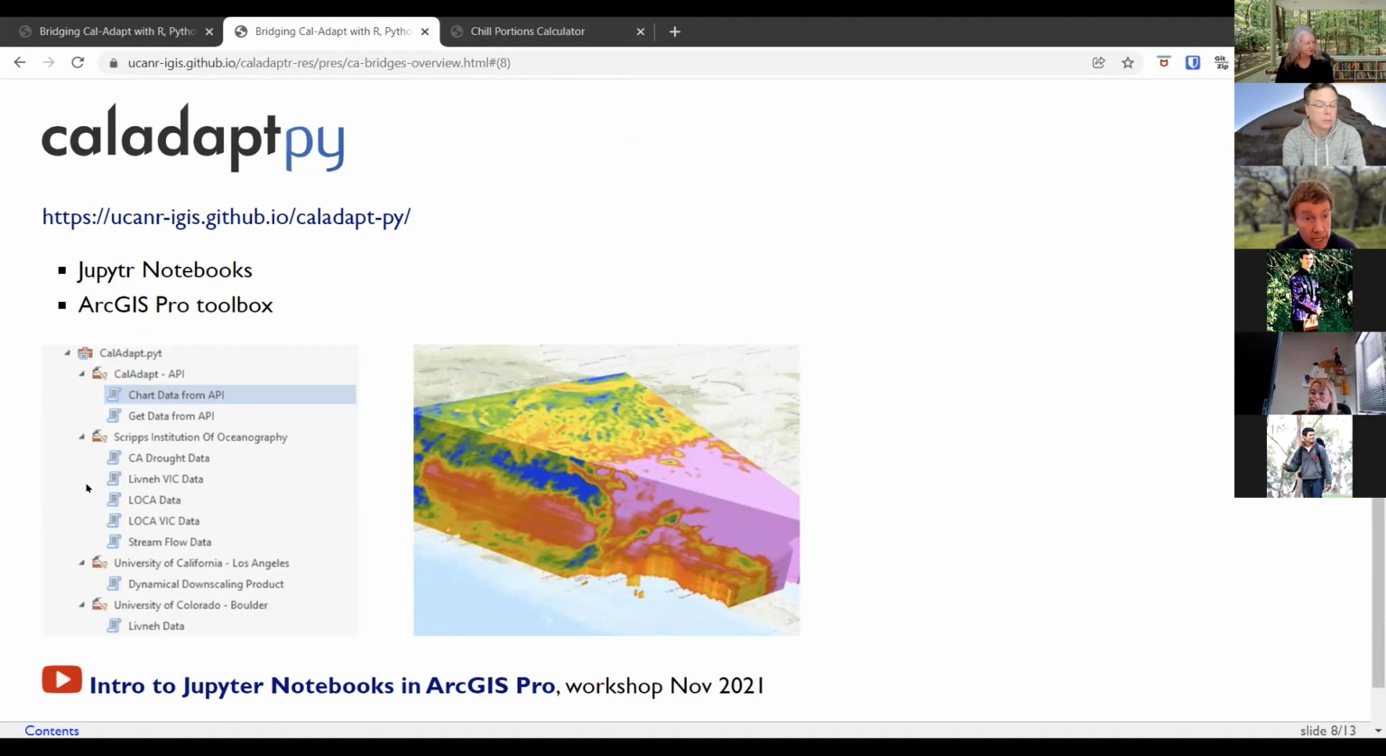So one of the things Shane has built is a little toolbox that you can double click on in ArcGIS Pro. This little menu opens up and you can select the data that you want to bring into ArcGIS Pro. You don't have to go to the website and download these ginormous raster files or CSV files. You can get it directly into Pro, and the files will be put into your project. And then from there, you can do all kinds of things with ArcGIS Pro.